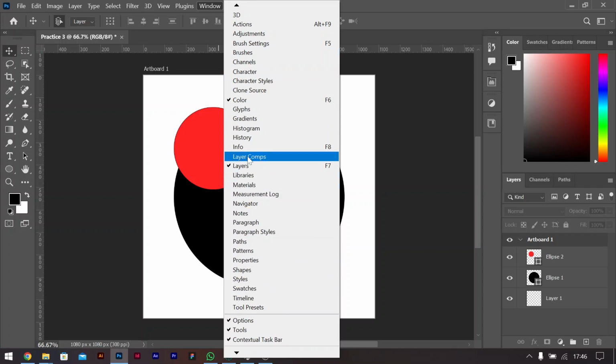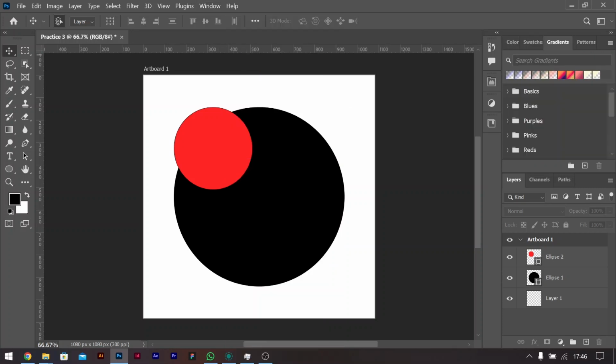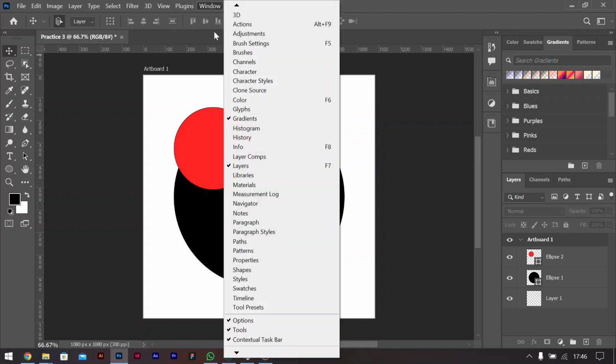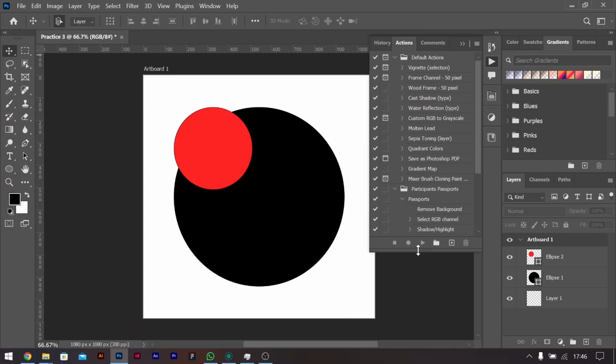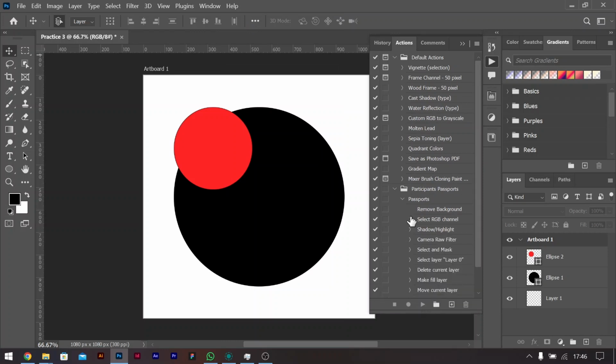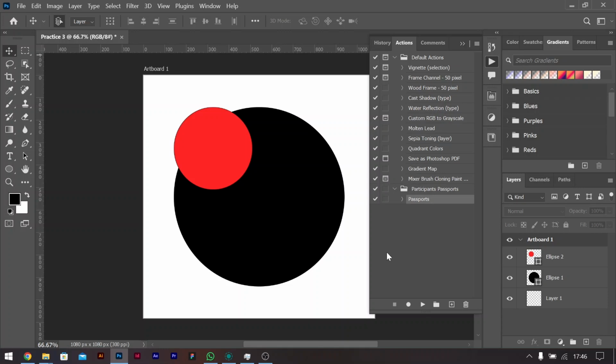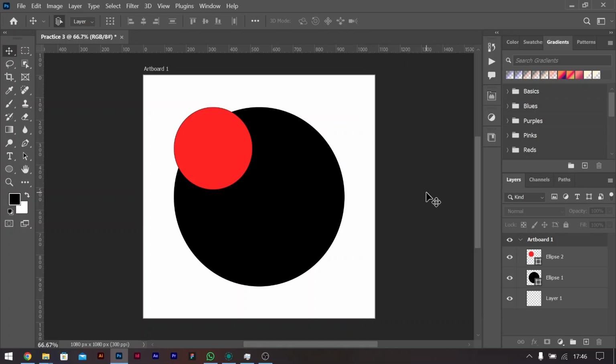For Timelines, we have gradients, so we can also access the gradients there. We have a lot of things for Paragraph, in case you are typing and you want them adjusted. We have Adjustments, and we have Actions. The Actions will come in handy when you are automating a particular effect. I think this is an automation I created before. So I think that's everything you need to know about Photoshop.